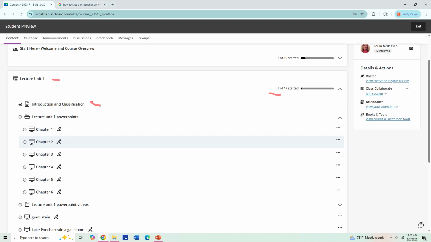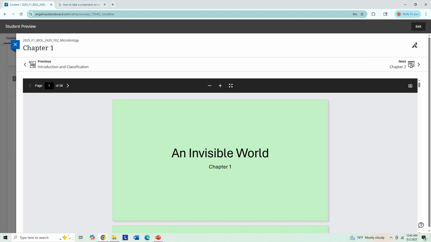So now if you want to go find the PowerPoints, click on Lecture Unit 1 PowerPoints, and now you will see listed, for this particular unit, there are 6 chapters. So each one is listed separately. We tend to go in order, so click on Chapter 1 first. This is what you would see when you click on Chapter 1. This will start the PowerPoint, and you would scroll down to see all of the slides.